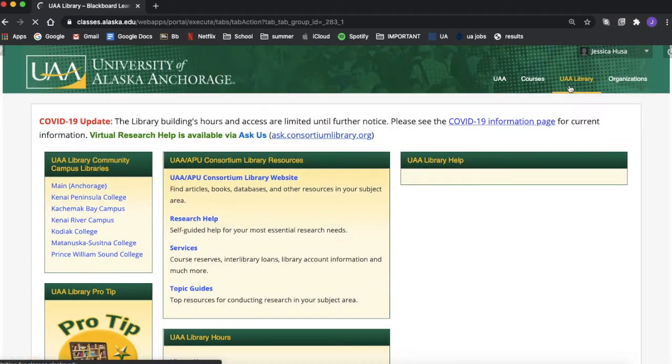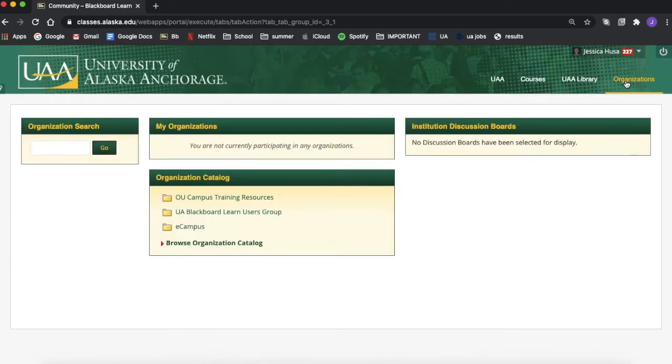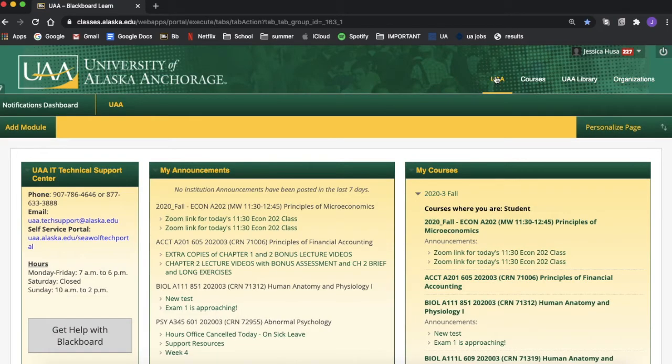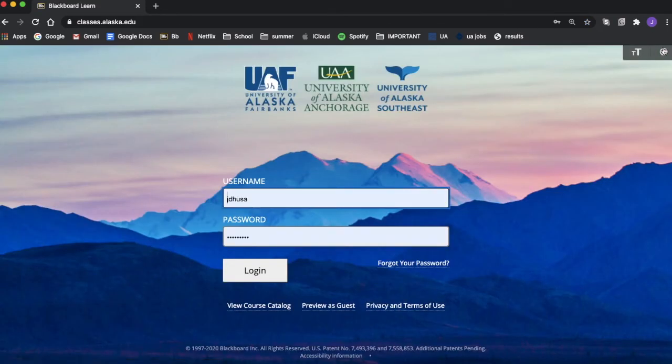UAA Library has all the library resources at your disposal and organizations if you're involved in any. Don't forget to log out at the end of your session for your own security reasons.